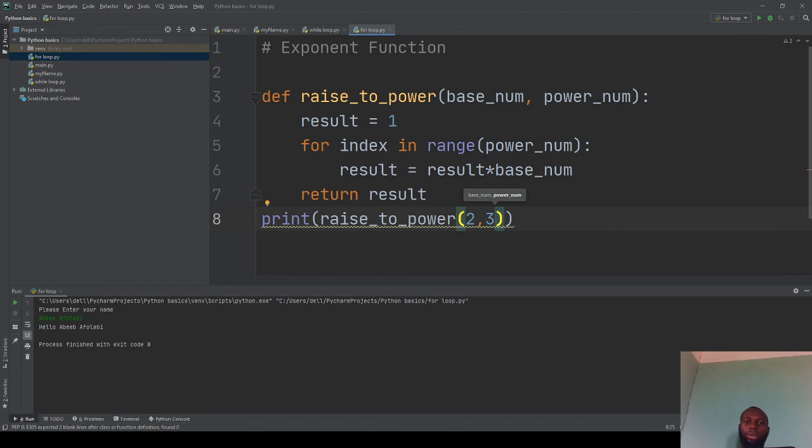We have the def statement, which initiates our function. We have raised_to_power, which is our function name. We have the base number and the power number, which are the parameters. So we initiate our result to be equal to 1. Anything multiplied by 1 will always be itself. We can't make use of 0, because if you use 0 here, our answer will always be 0. So we initiate it to be 1.